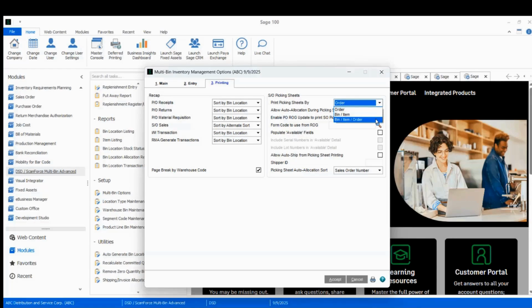You can allow auto allocation during picking sheet printing for sales orders, so you could not auto allocate to a bin location, but at the time of the picking sheet printing, you can have the system auto allocate to the bins right before it prints the picking sheets. We also have a feature in purchase order receipts of goods to also print the picking sheets automatically.